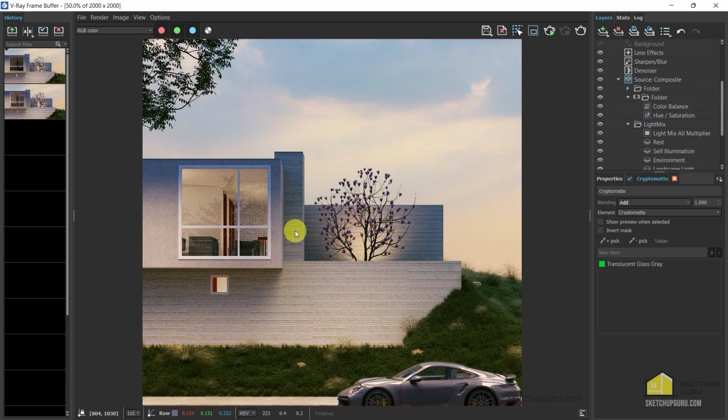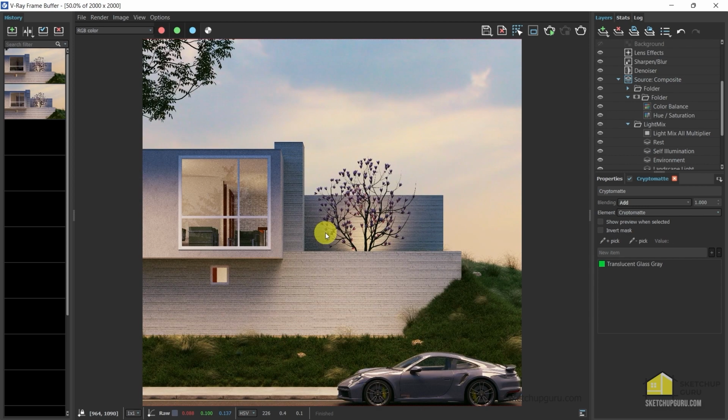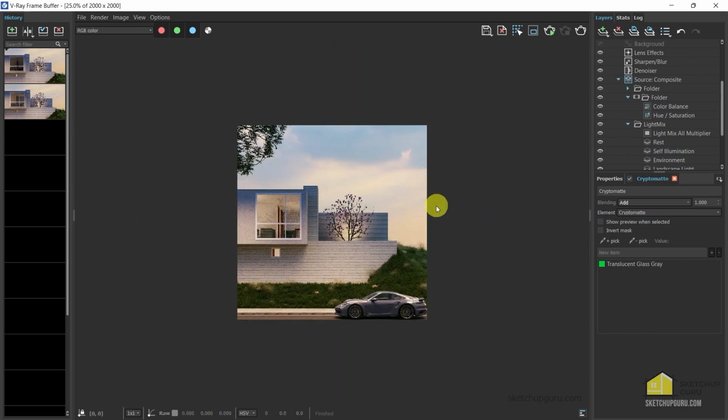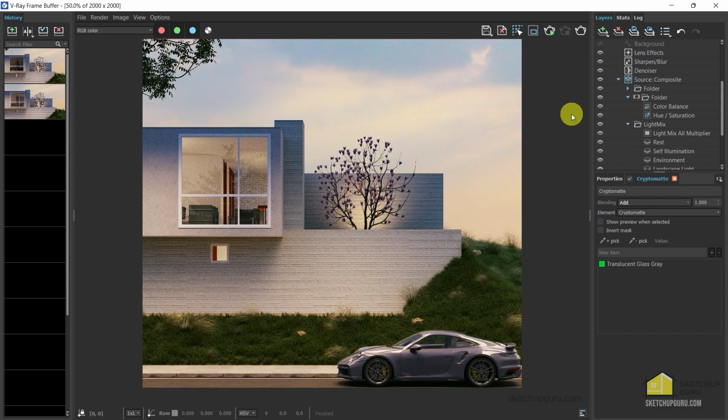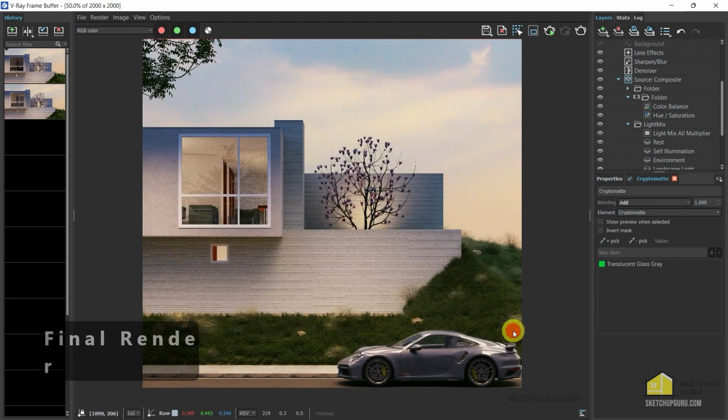So that is a quick tutorial into post-producing within the V-Ray frame buffer. As you can see, we do not have to use Photoshop anymore because V-Ray frame buffer has all the capabilities, if not more, to do awesome post-production within it. And one last thing, what we need to do is save this out. So click on save, call this the final render, and click on save.